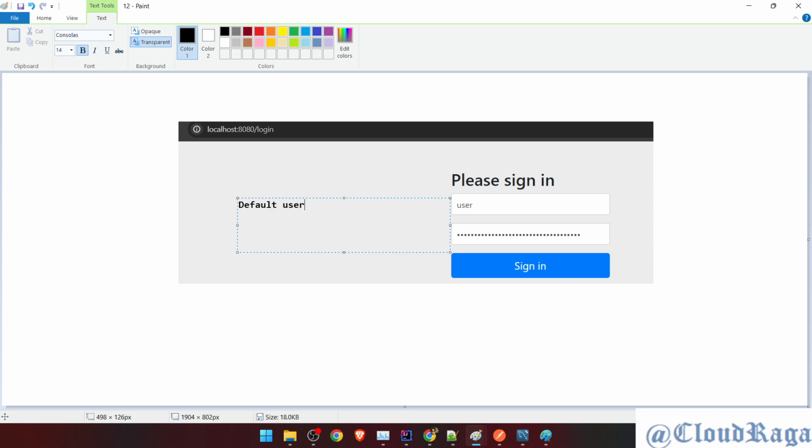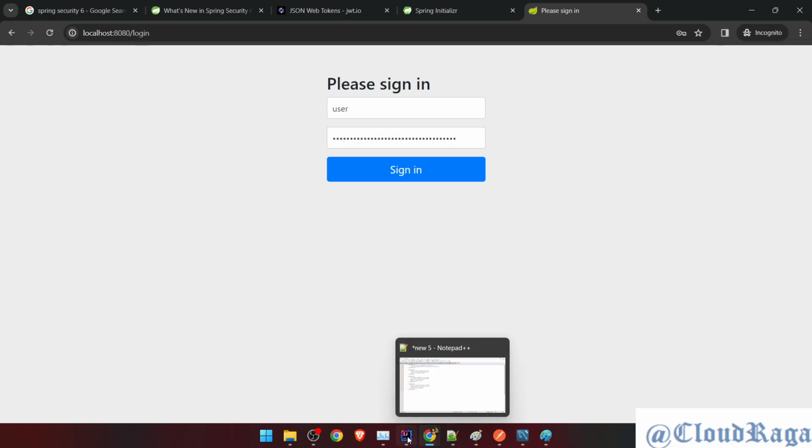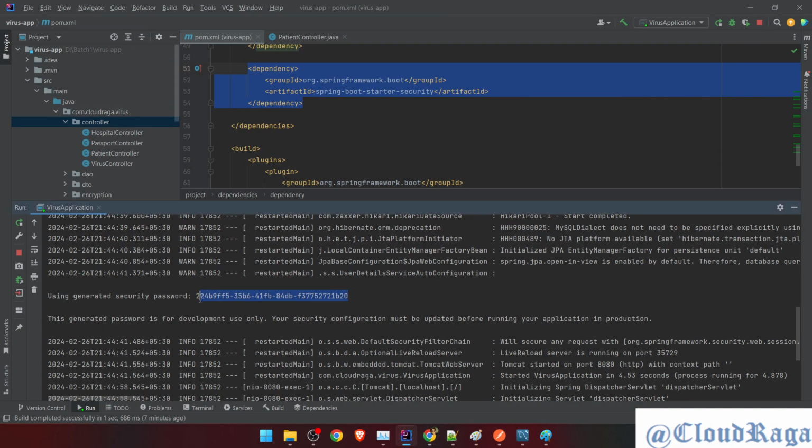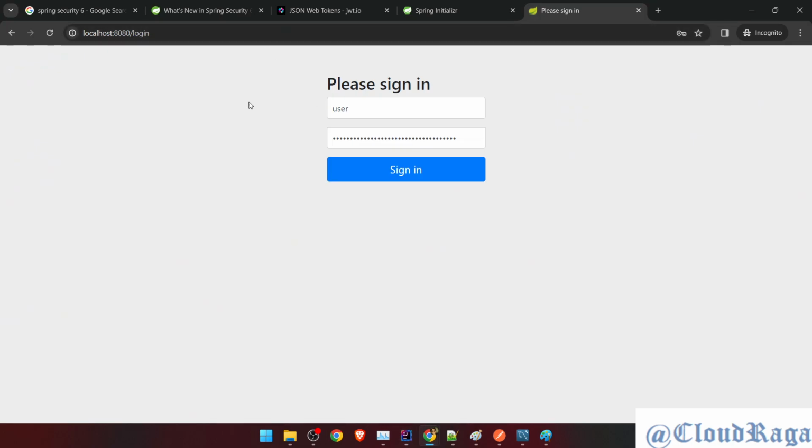So it says default user provided by Spring Security. User. Okay. So this is your password, and at the bottom you will get a random password. This is your random password.